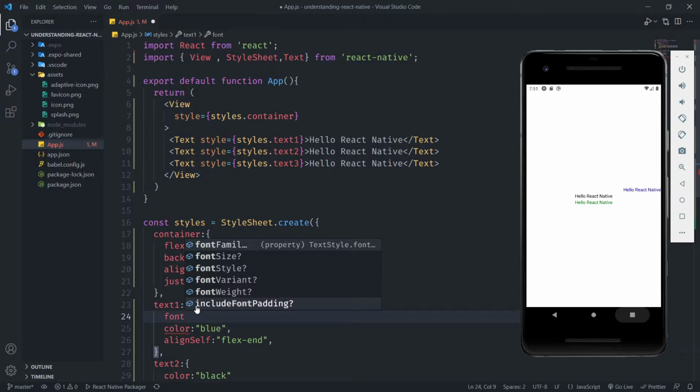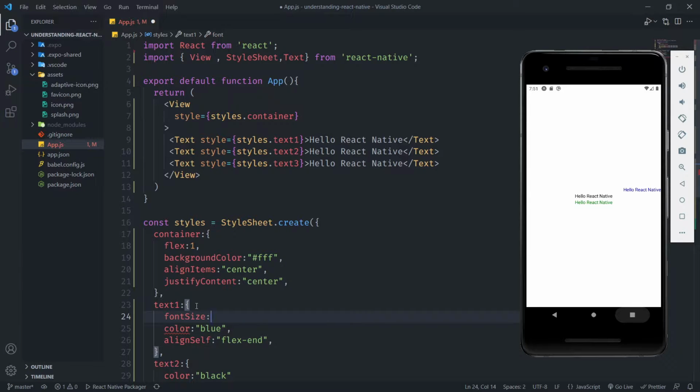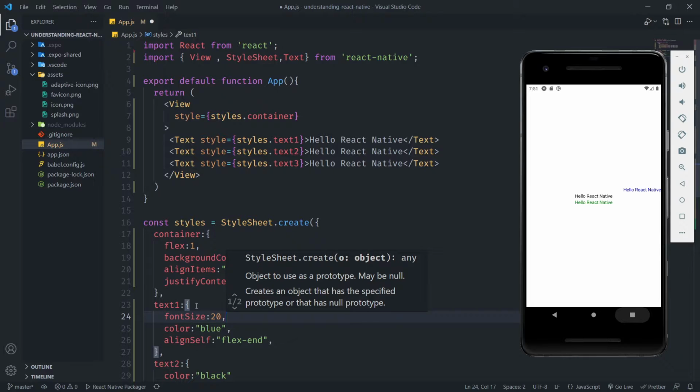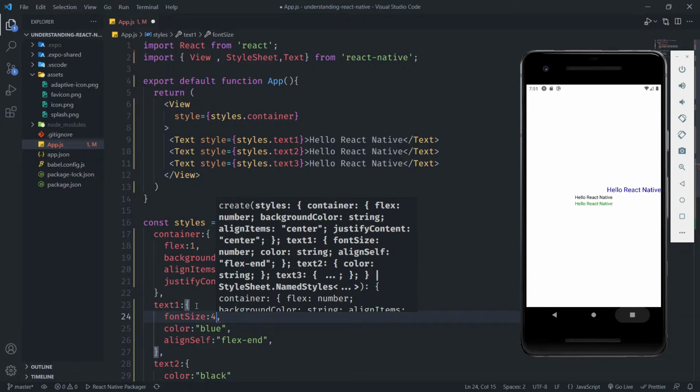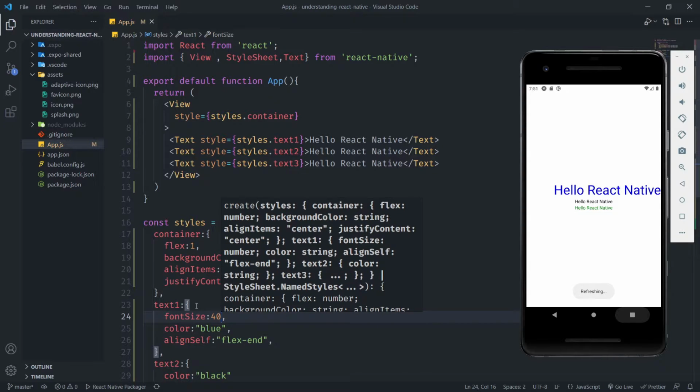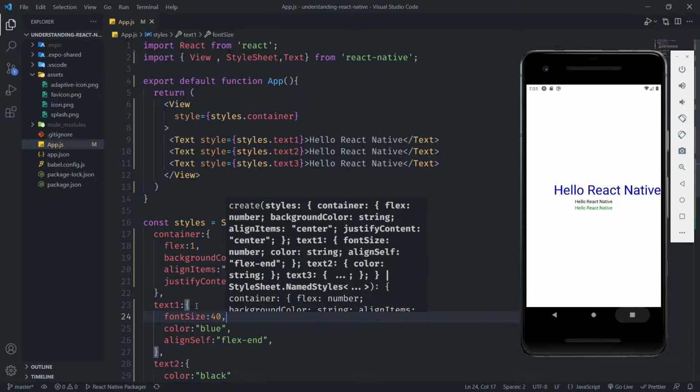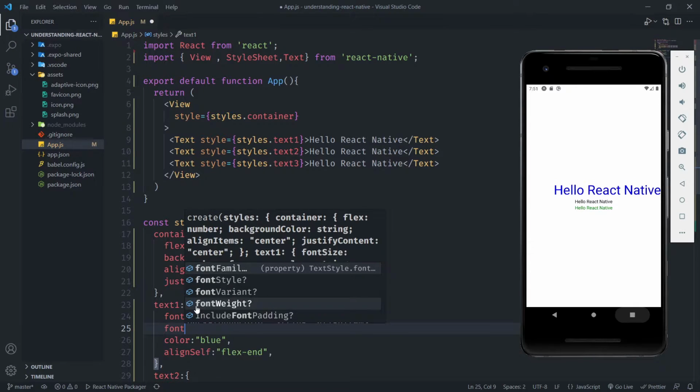So I'm going for a font size, and you can put your font size in pixels, in a percentage, or anything which you want to go for. I'm going with pixels, and so many times you can go with pixels as well. So 20 will be limited, so I'm going for 40 so that you can see the font size will be changed. We have another property inside a font called font style or font family.